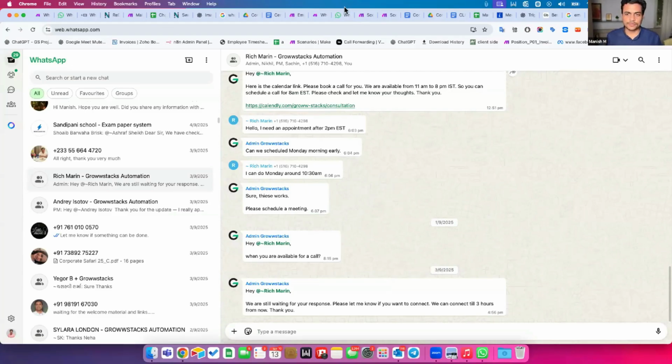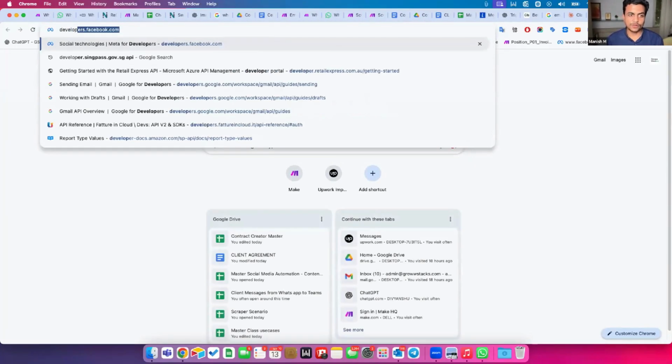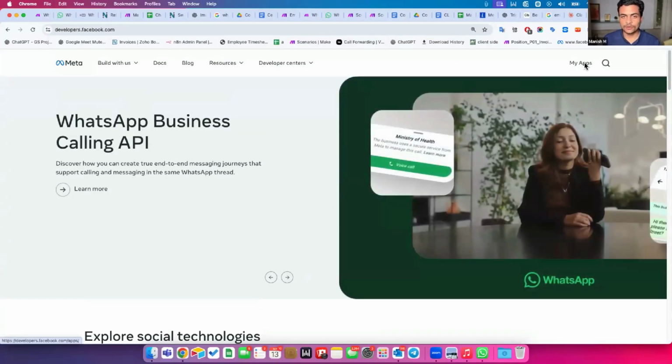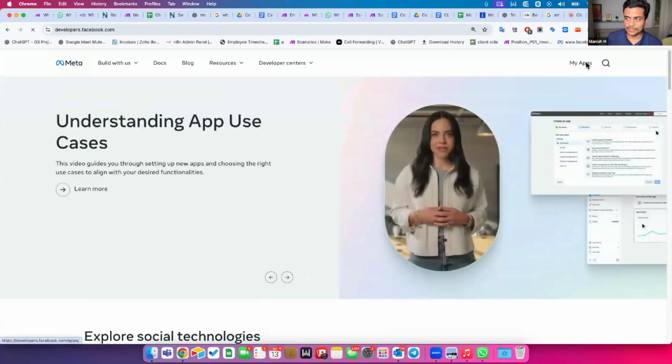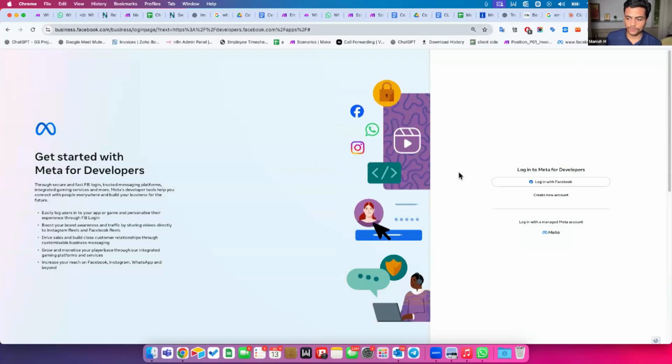Now, we are not going to set up the WhatsApp official part because it will be a little longer, but I'll quickly showcase how that can be done. There is a platform called developer.facebook.com. If I click on this, and why Facebook? Because ultimately WhatsApp, Instagram, Facebook, all of these are applications of Meta. And Meta has this common business suite or developer suite that is called Developer for Meta.